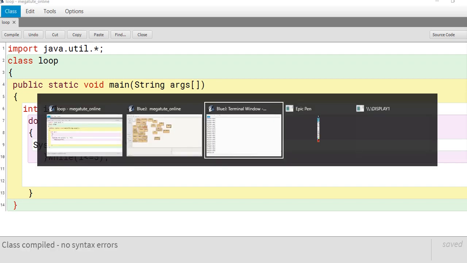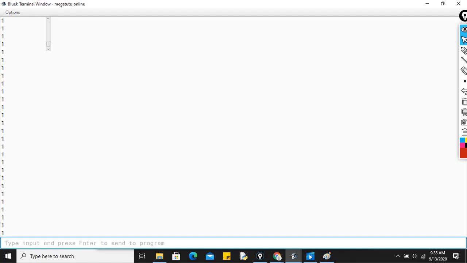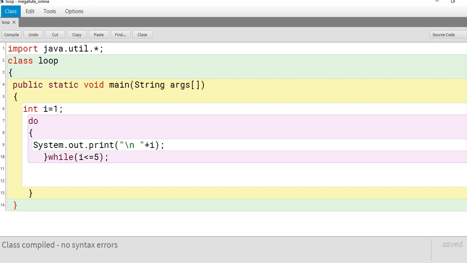I'll compile and I'll run the program. Okay, so if I go here, you see it's printing 1, 1, 1, 1. Did you get why it's printing 1, 1, 1, 1? And it has also become an infinite loop. The reason being that we have not put the update part.